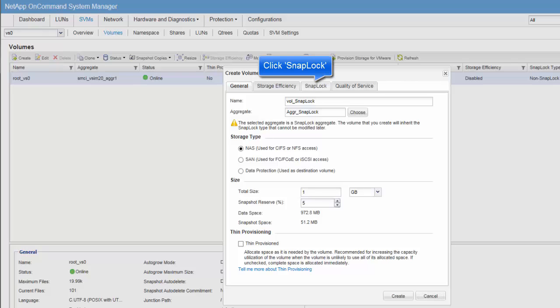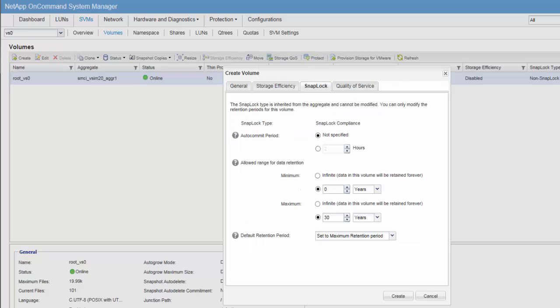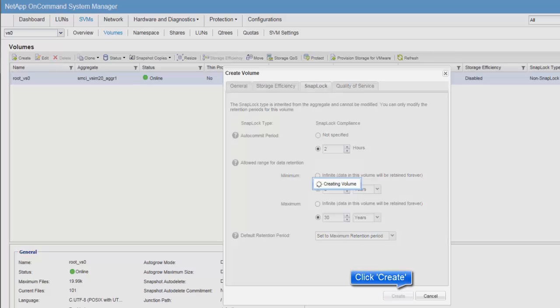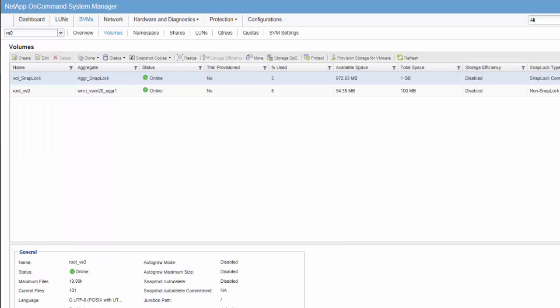Click on the SnapLock tab. You will have parameters for the SnapLock volume. Auto commit period is the period after which the file will be in WORM state. Then you also have values to set for retention period, which is the default retention period, minimum and maximum. Click Create to proceed with creating this SnapLock volume.